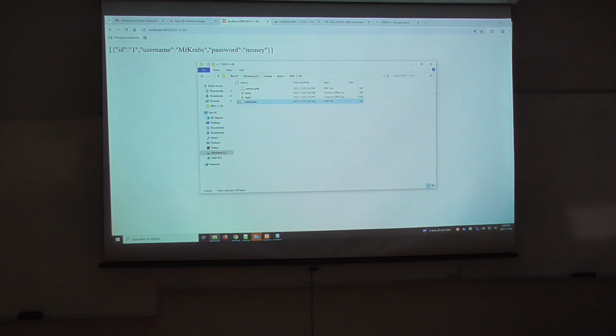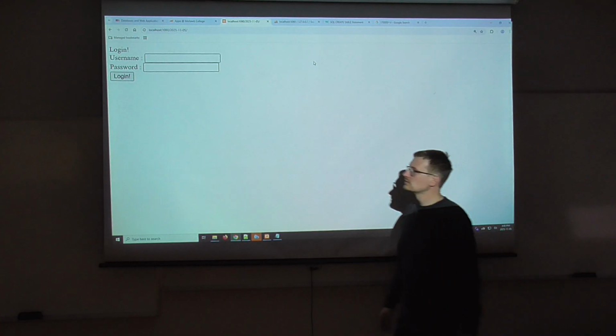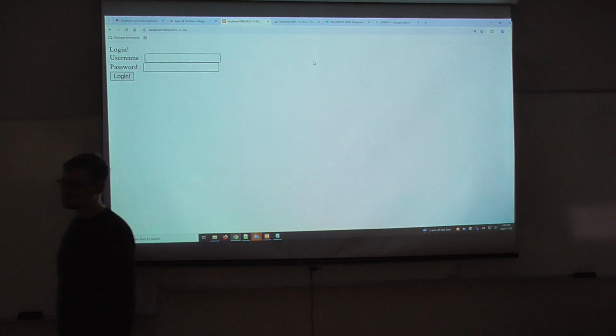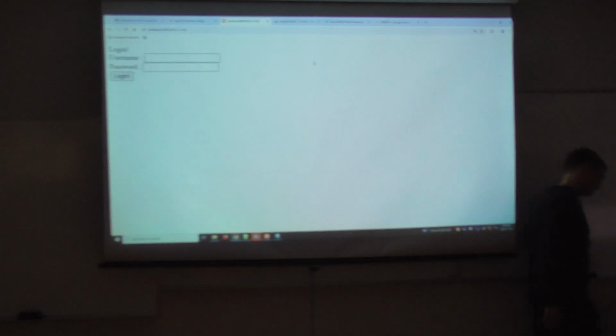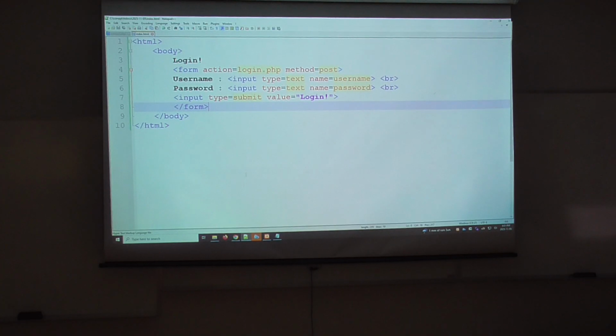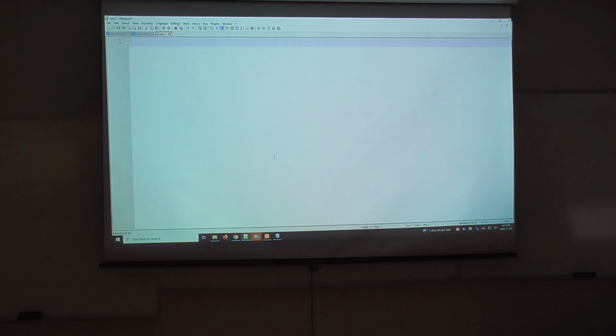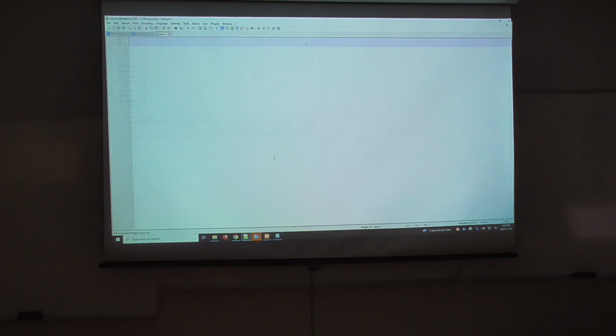So let's see what this thing looks like. Login, username, and password. Very good. So far so good, but we don't have the PHP script. Let's make the PHP script. New, save, login.php.